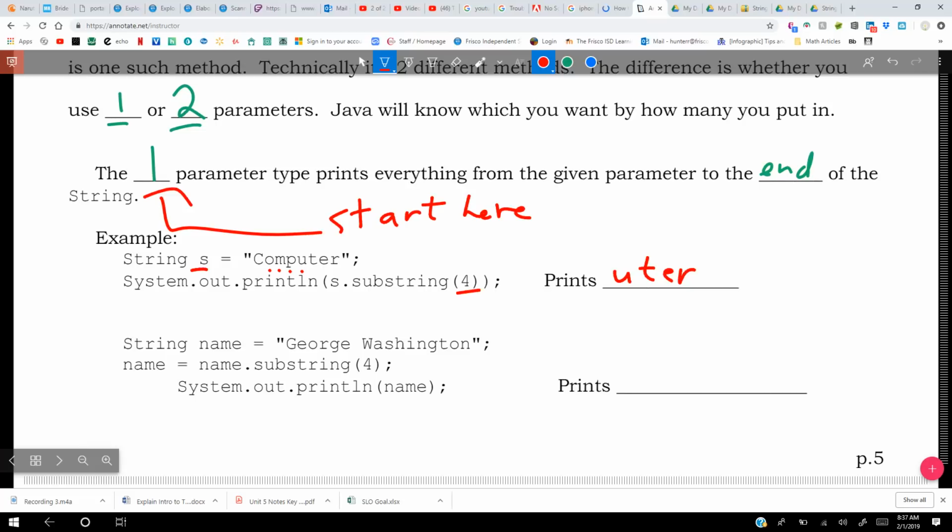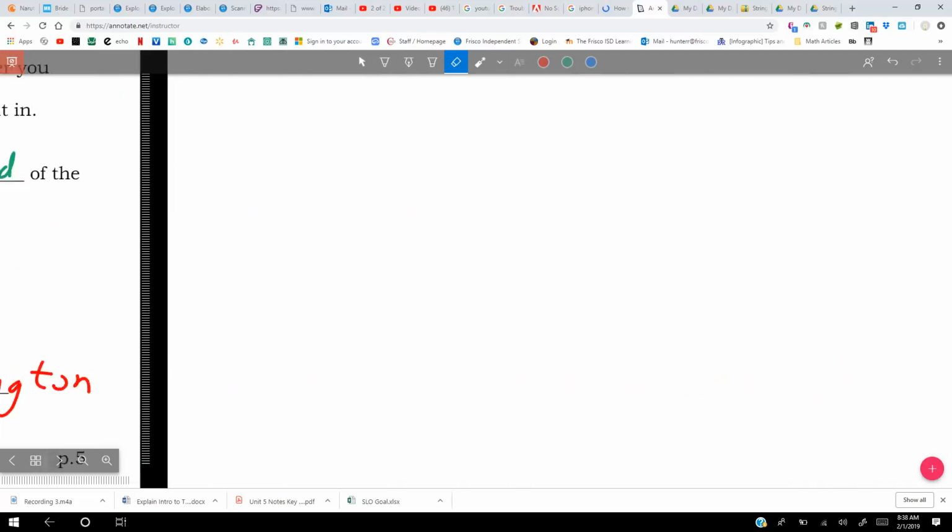Pause the video, try the next one. Substring 4. Oh, we just saved it back into name, and then printed the name. So 0, 1, 2, 3, 4. So it starts with the G, space, Washington. And again, it's not really going to print an underscore, but I'm just trying to leave the space there. Cool. All right, let's go to the next page.